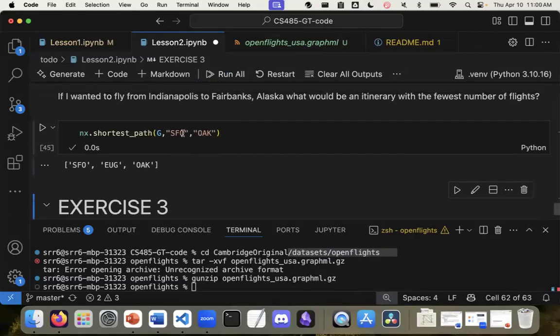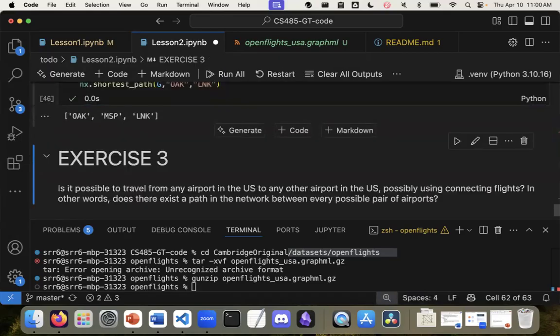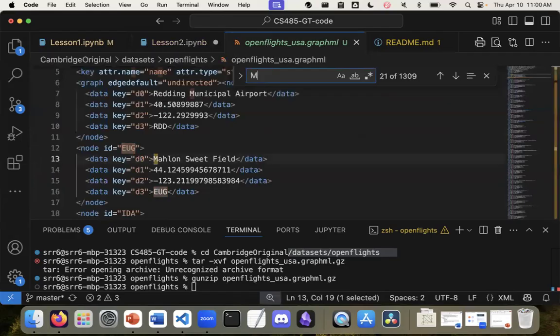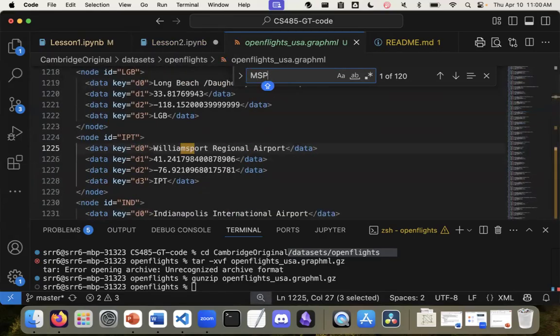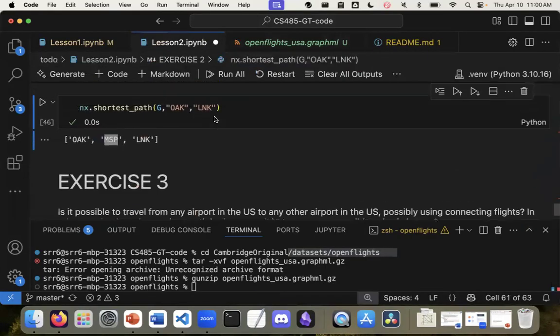All right, and then I don't know, someone give me another of their favorite airports. Let's see if we wanted to go from Oakland to Lincoln, which I know you would have to go through Denver or MSP. Minneapolis? Okay. The point being that you have to take a connection.